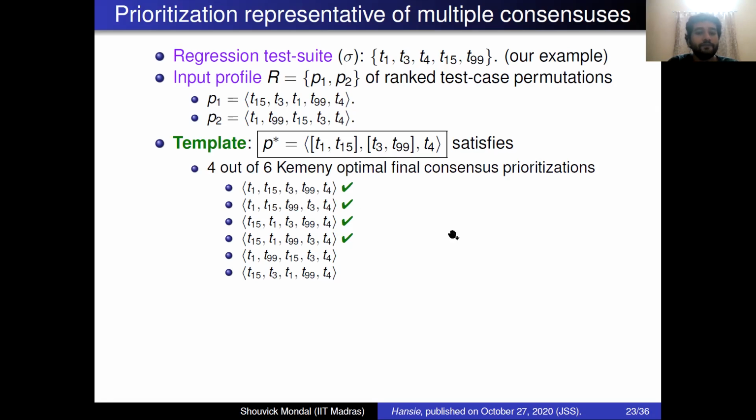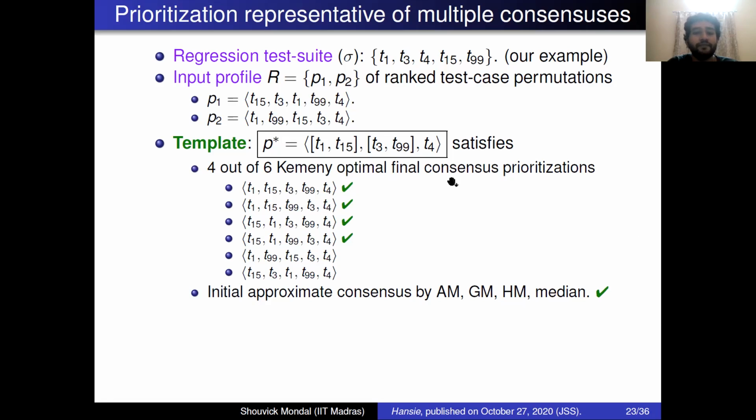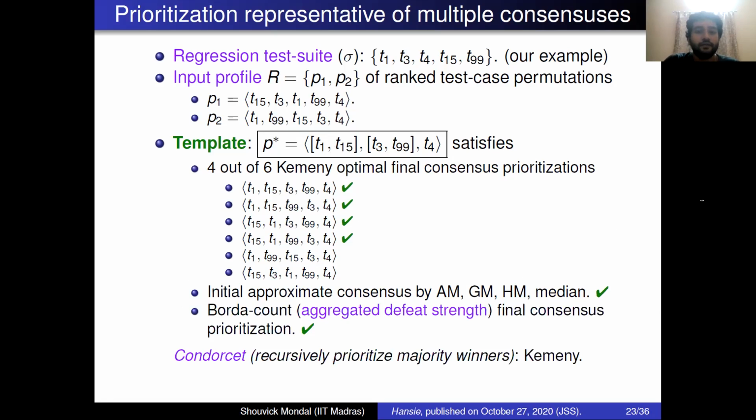K-means will find them. And the initial approximate consensus by AM, GM, HM, and median also give a prioritization sequence of the consensus that is also satisfied by this template. So we can see that this template satisfies many such consensus prioritizations at the same time. So it makes sense to execute this template, this representative, using parallelization windows. Of course, assuming that all test cases are independent and they can be executed in parallel.